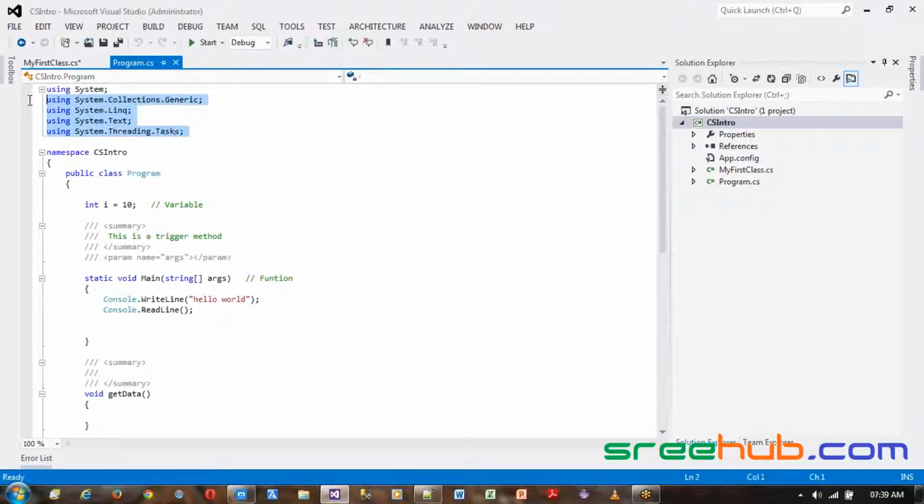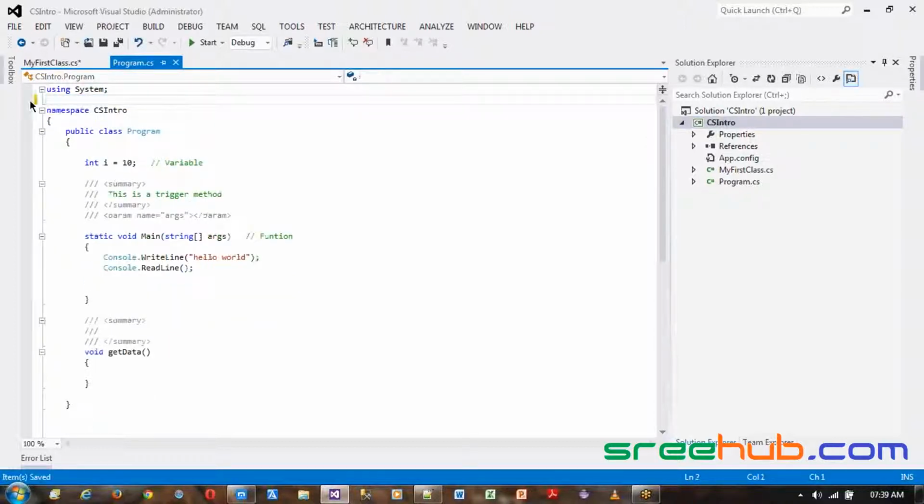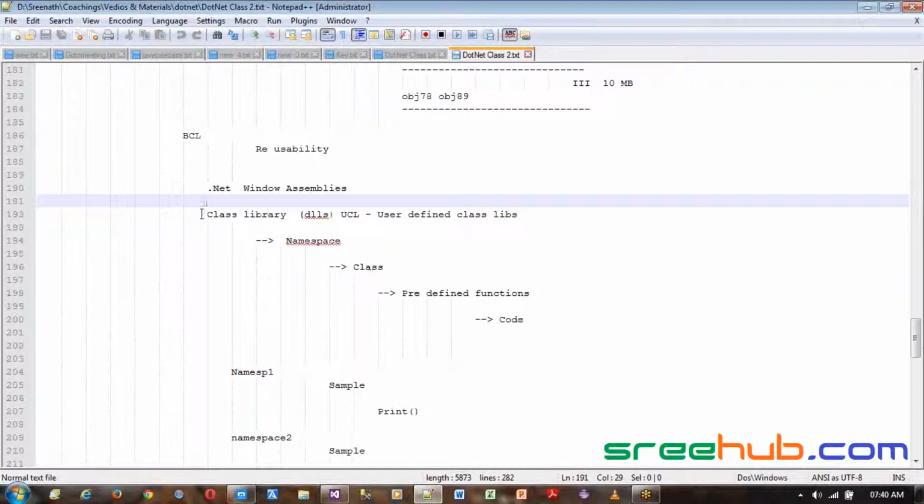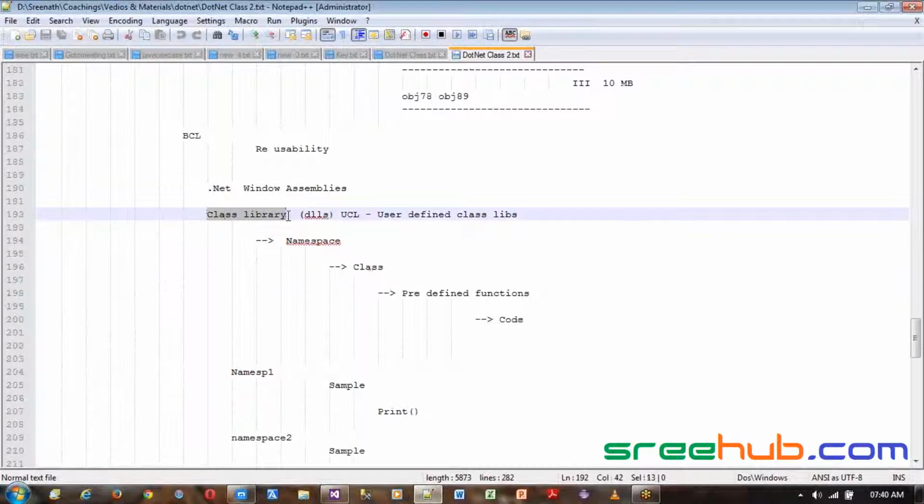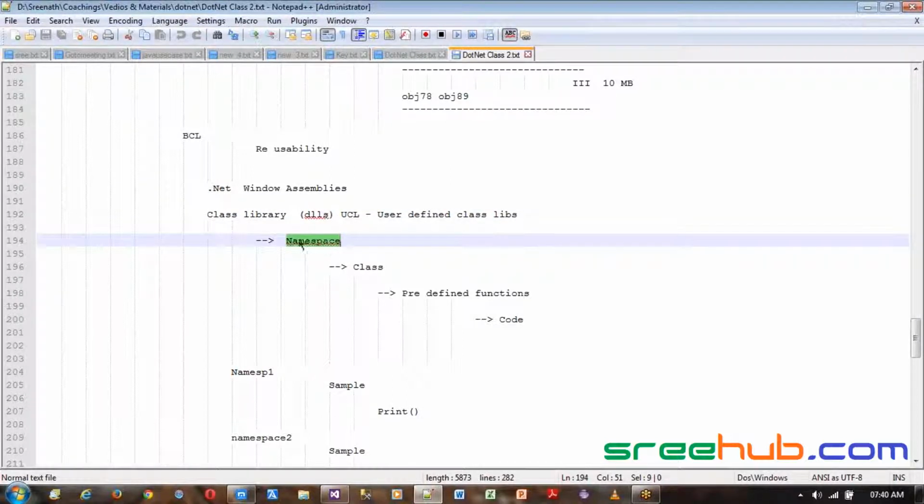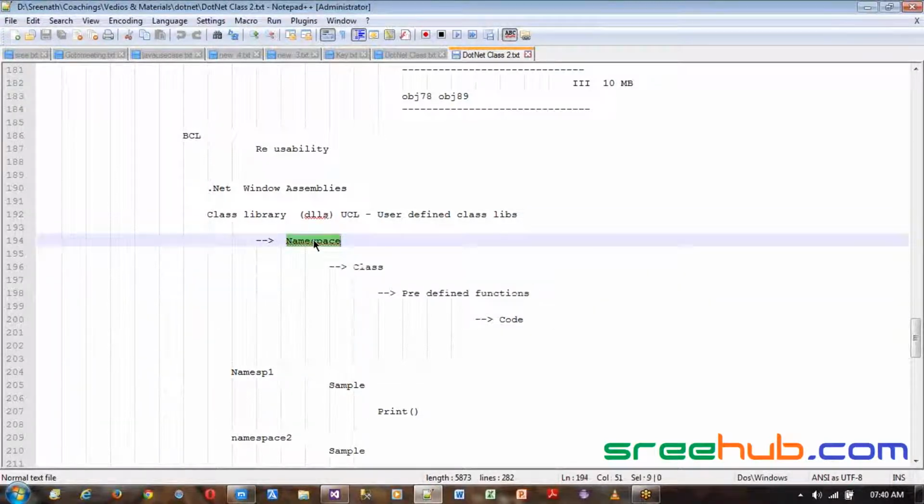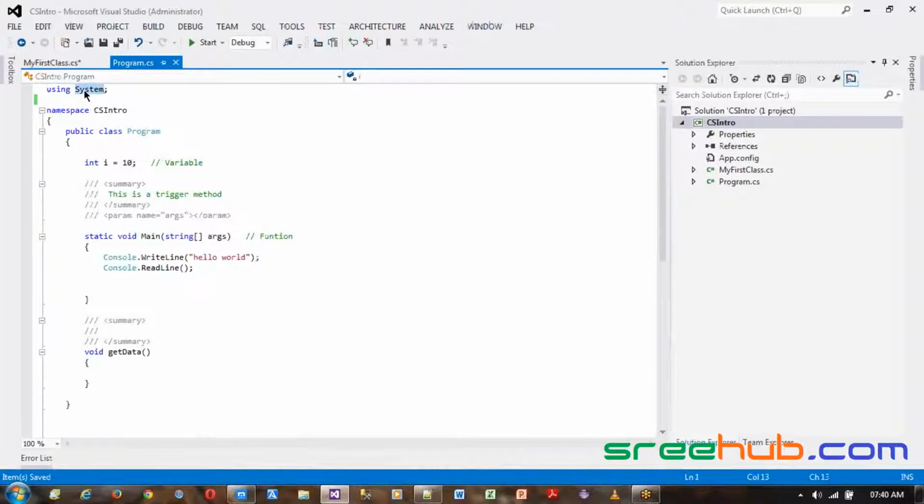Now unwanted things you can remove, as we were discussing yesterday, and let's keep only system. Why do we need system? System is a core namespace. So if you go back to our classes, you will see in a class library, the first entity which starts is a namespace, and in that you have all the classes and everything. The namespace I am talking about is system, which is internal to the .NET libraries.